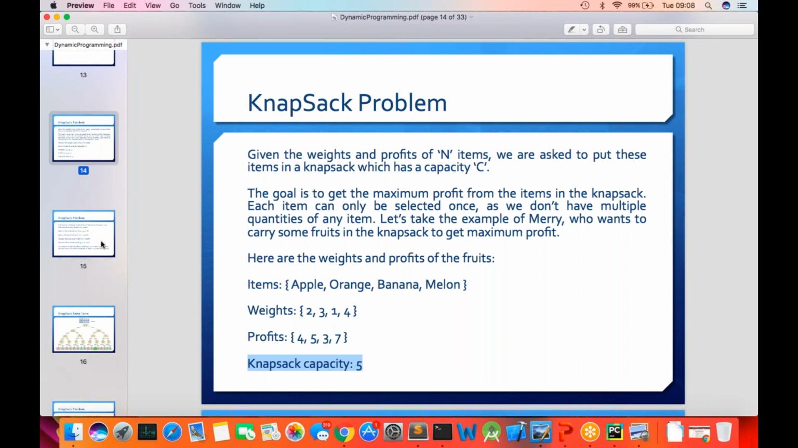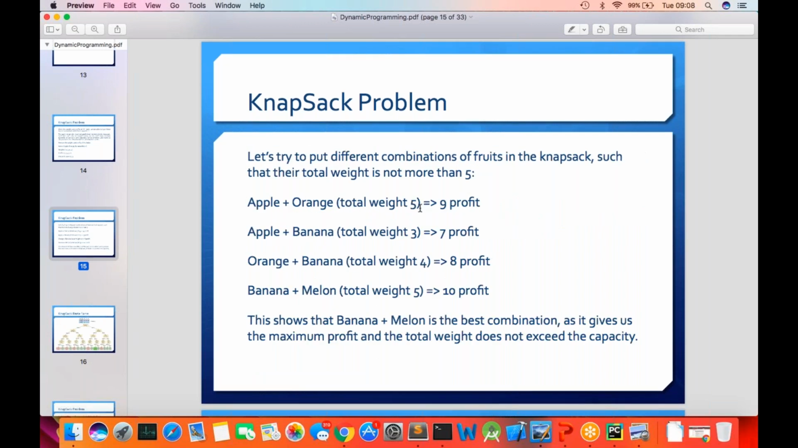If you pick apple and orange, the total weight is 5, so it's going to be 9 as your profit. Apple and banana is going to be 3, which is 7 profit. Orange plus banana is going to be 4, which is profit 8. Then banana plus melon is going to be 5 with the profit 10. So this is where you have to say that banana plus melon is the best combination, as it gives you the maximum profit and the total weight does not exceed the capacity.